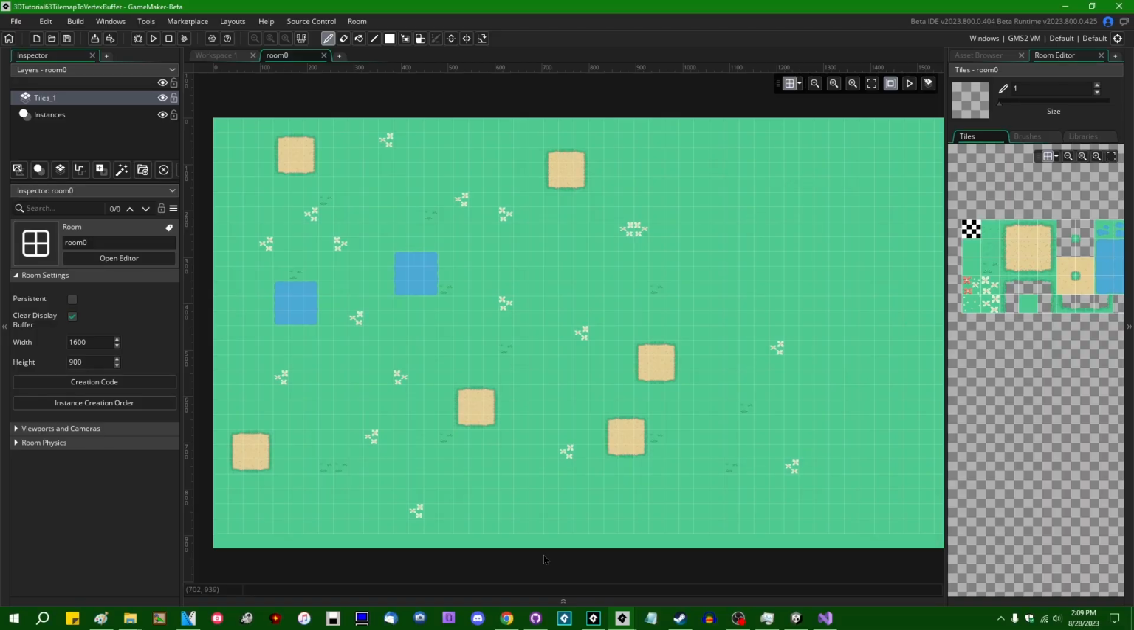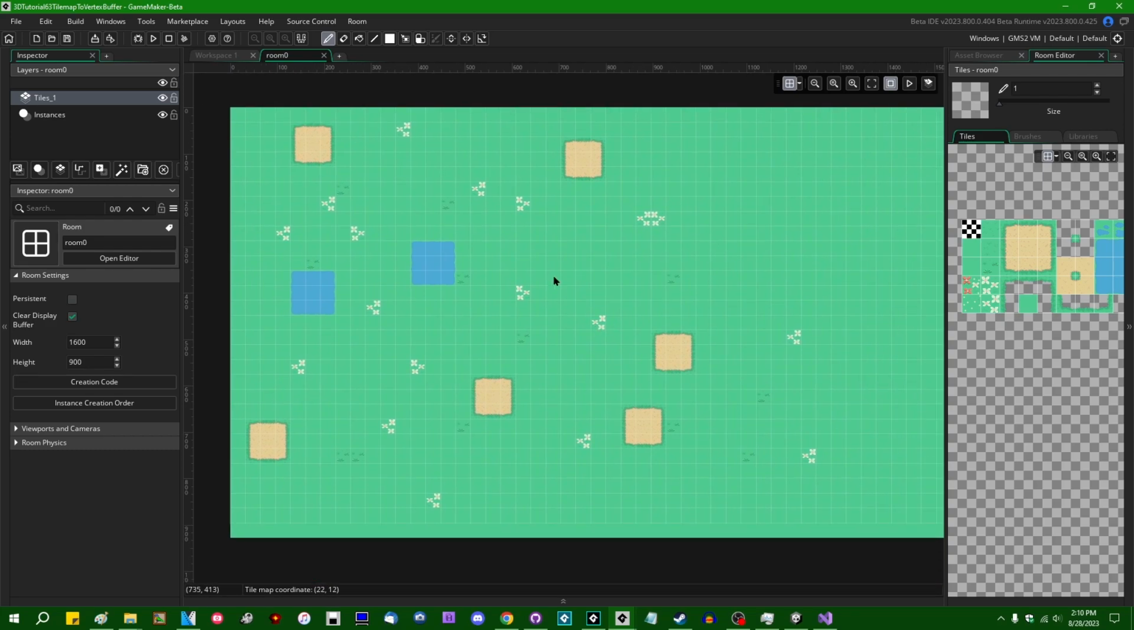I made a video a while ago on using tile maps in 3D in GameMaker, and the main idea is pretty simple. You can use the draw tile map function to manually draw a tile map with a perspective projection set, and GameMaker will, for the most part, take care of the rest.